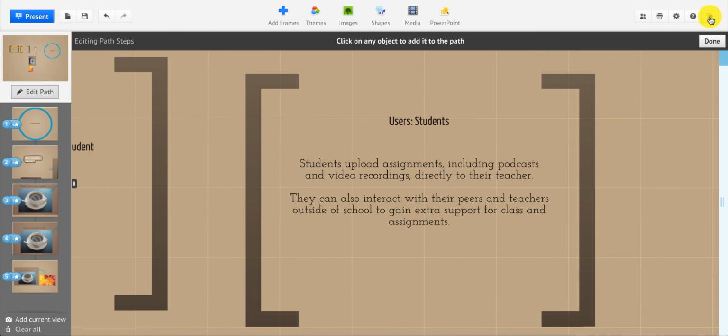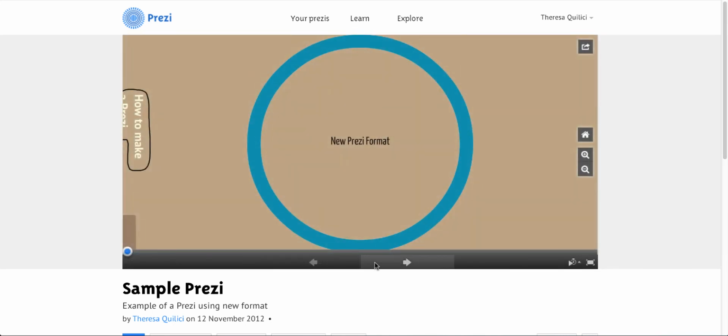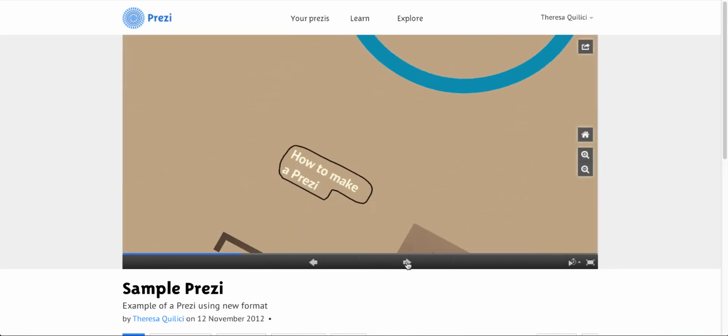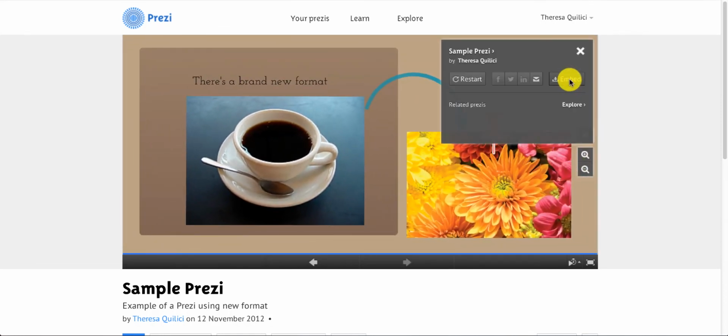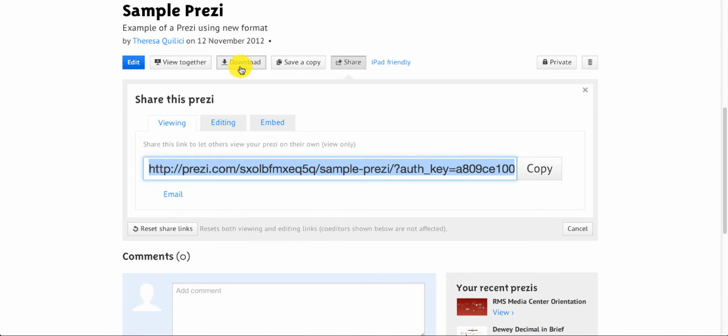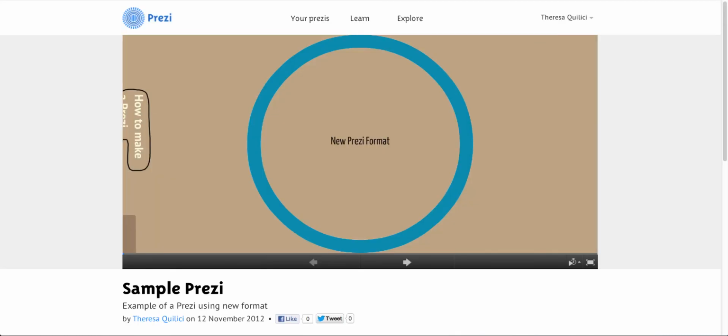At the same time, Prezi will save your work and close your project. And it'll bring you up to a screen where you can watch your Prezi and preview it. You can grab the embed code. Like I said, you can download it. Or if you're not done, you can go back in and edit it. And that's about all I have to share on the new format of Prezi.